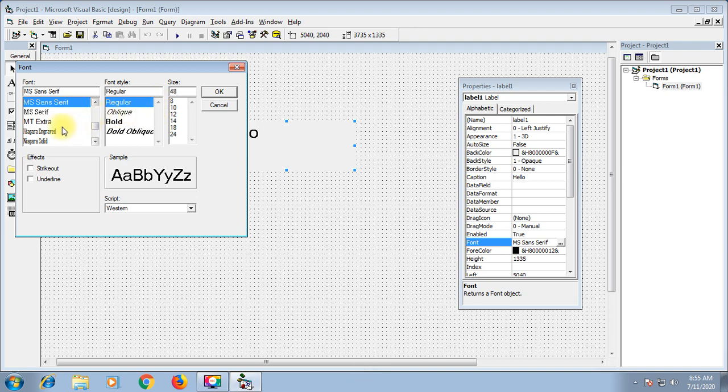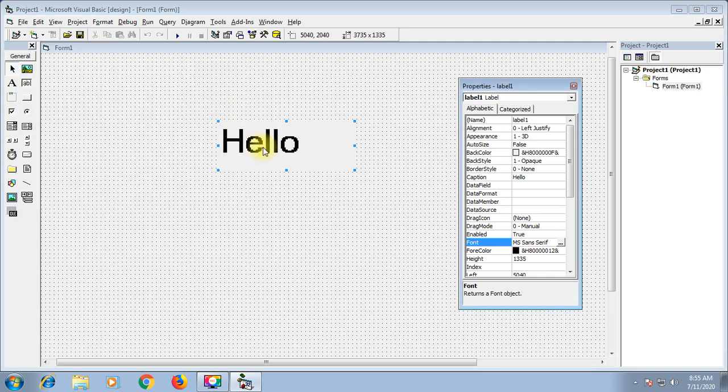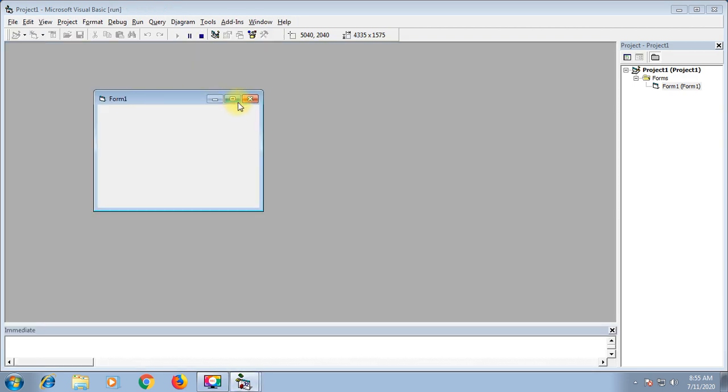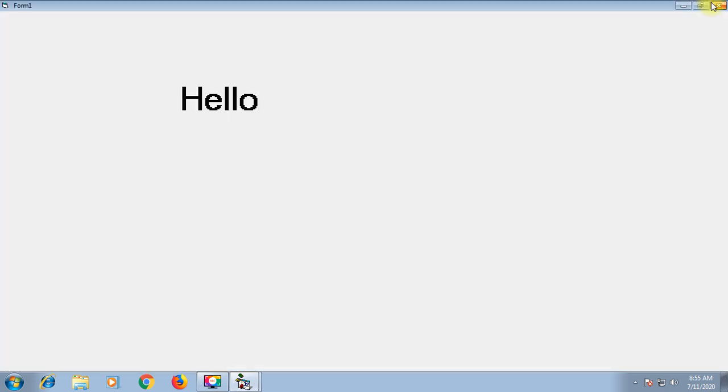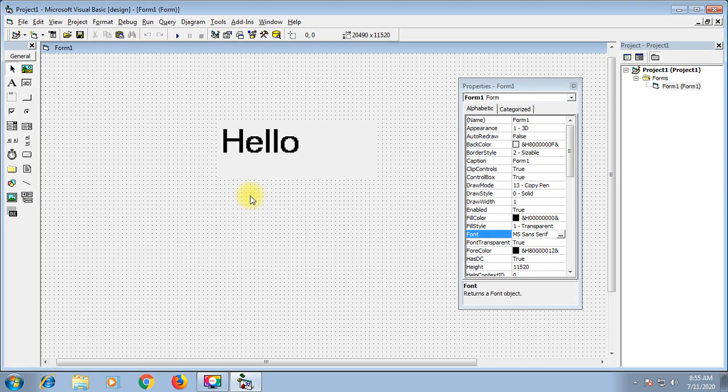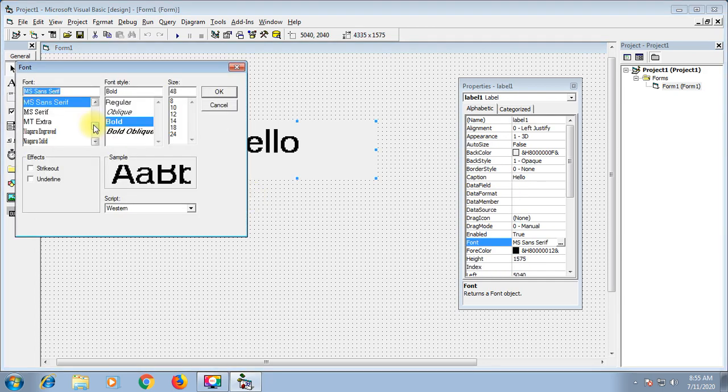And bold. Let us try. Okay. Now hello's font is 48 size. Again run this, maximize the form and look. The size of hello is 48. Close the form. Got it? Same way you can change the font name, font face. Say for example, I am selecting Calibri. So Calibri is the font, it is bold and it is 48.